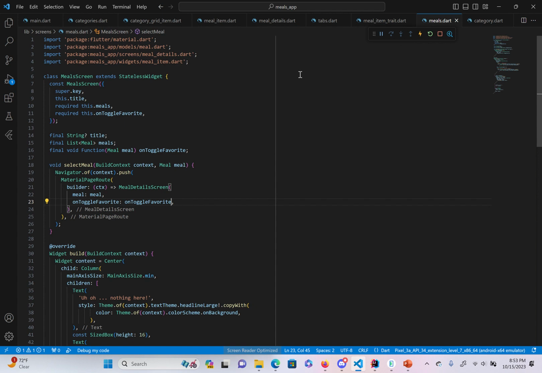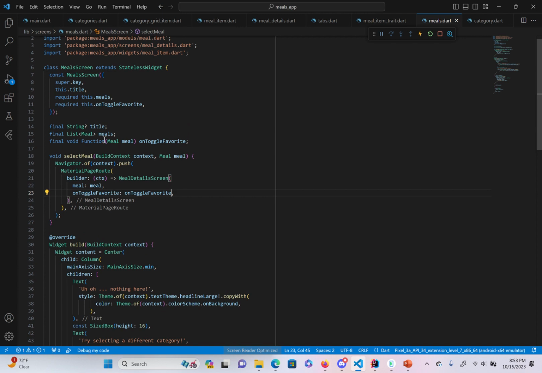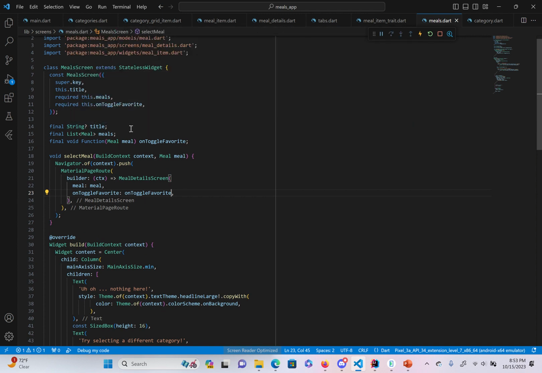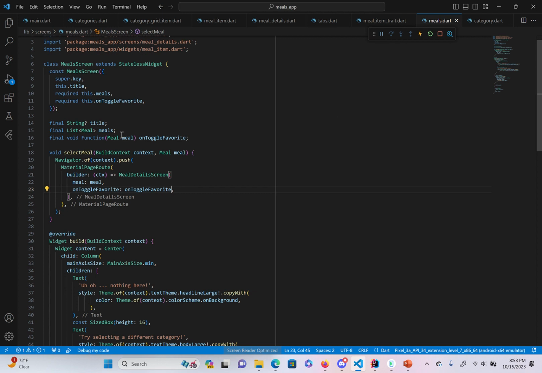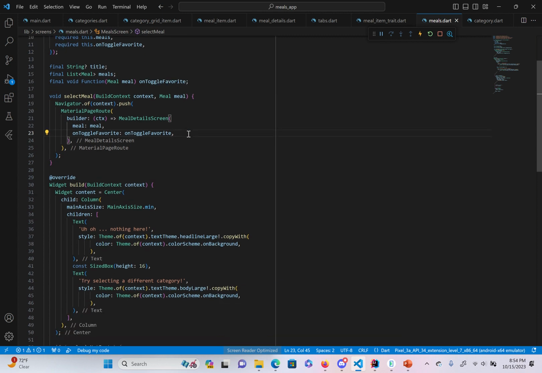Moving over to the meals.dart file. Right here we have for actually choosing for the string, again, if it is a string for this title, which is going to be all the words, since it's all the words would be strings, and the list for meal, which is named as meals, just because all of the different meals were going to be made into a list. Again, using the on toggle favorite for when you actually click on the favorites tab.